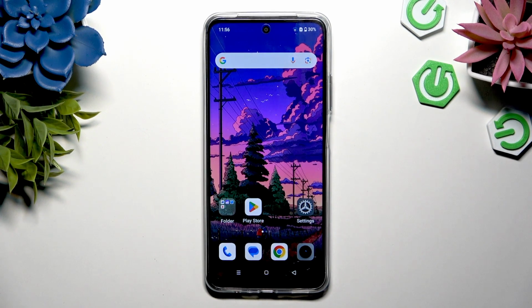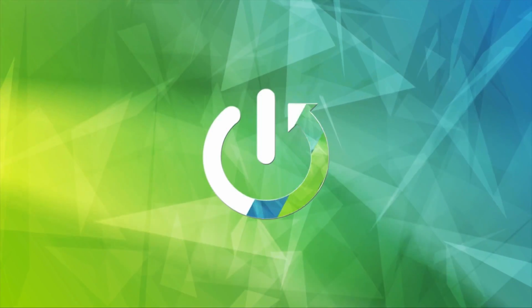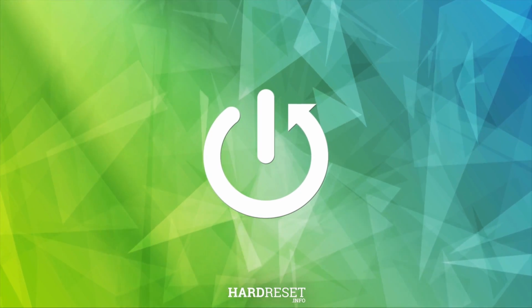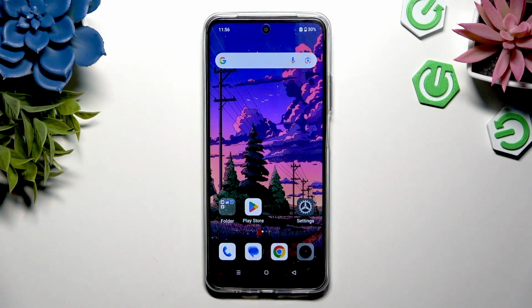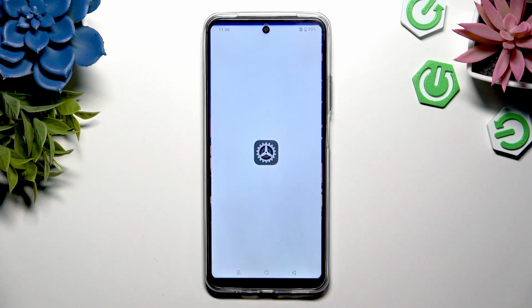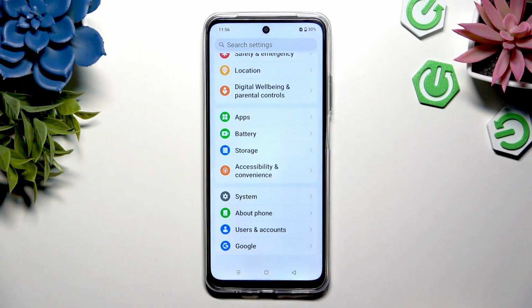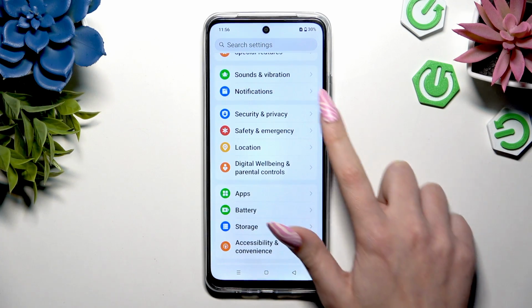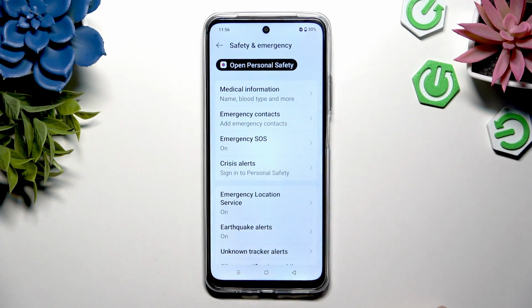In front of me is REALME C73, and today I would like to show you how you can add emergency numbers. Begin by opening Settings and scrolling down to hit Safety and Emergency.